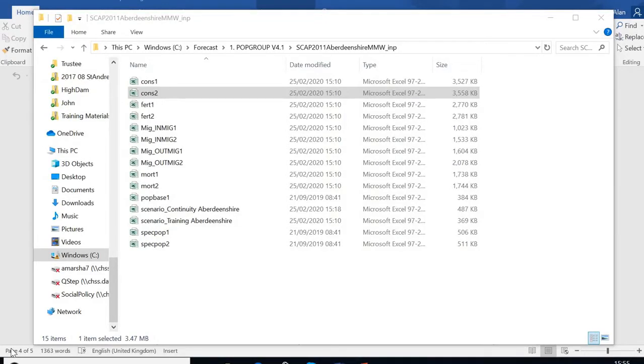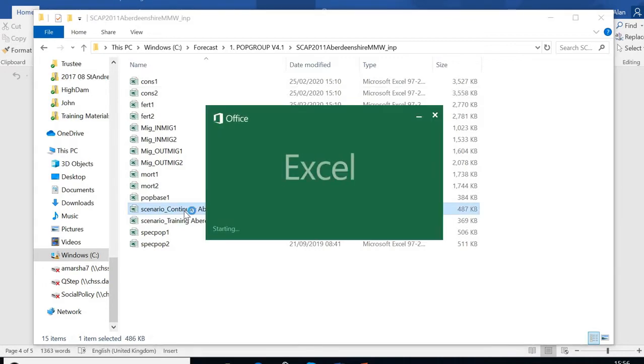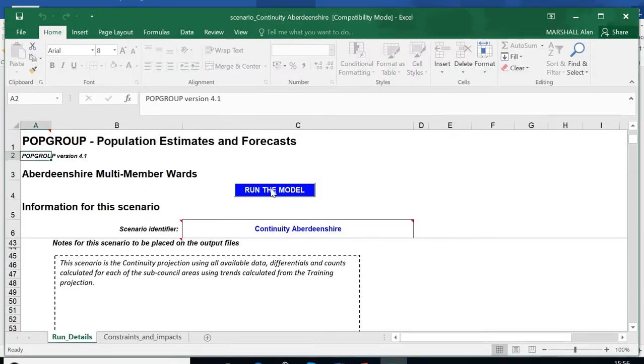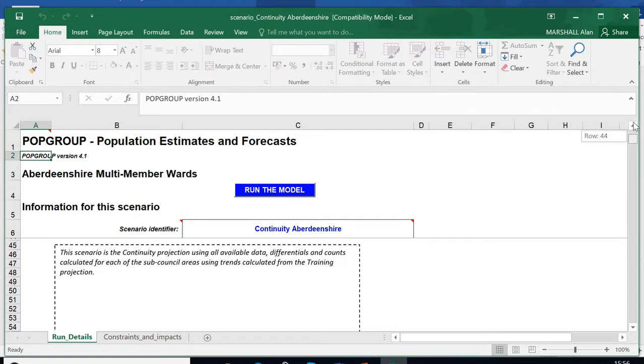So this final video in the sub-council area projection section of this set of videos looks at producing our projection for a set of sub-council areas, here focusing on Aberdeenshire. So we've been through all of the input files in both the continuity and the training projection. In order to run a projection, we would open the scenario continuity for Aberdeenshire and simply click to run that model.